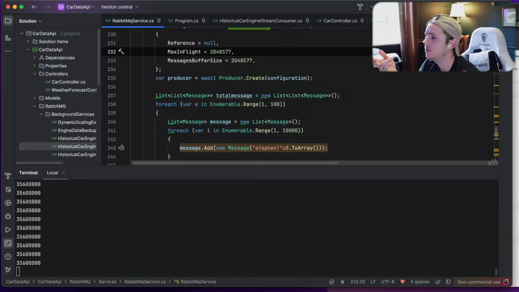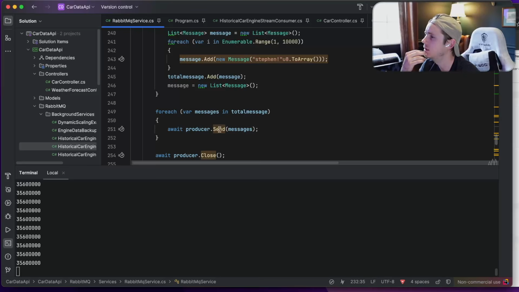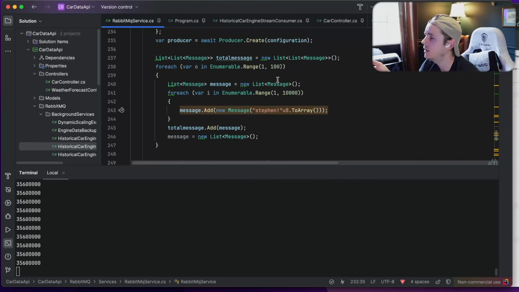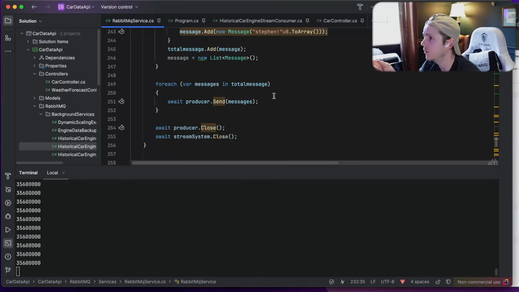You can see here that the send takes in a list of messages, and I'm basically adding messages to a list, and then adding that list of messages to a total messages list, so that I can iterate through the total messages and then send them in batches.